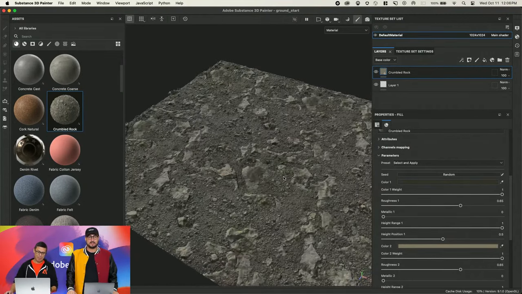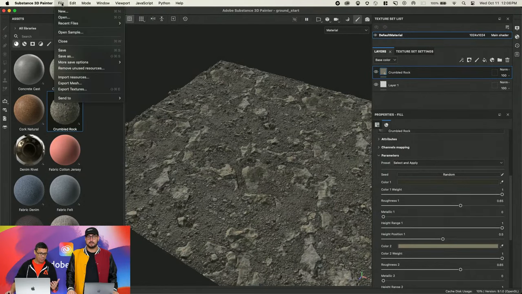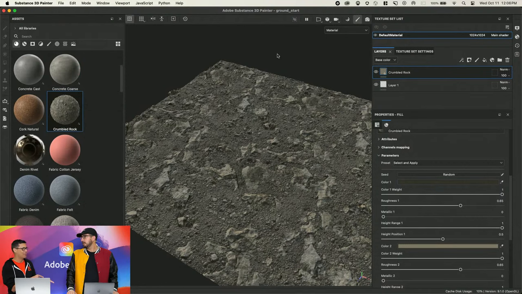So here I just came up with this. I could mix and match different materials. I exported this out of Painter. So one thing I could do, which is kind of new, now this is total beta. I probably shouldn't be showing this, but well, you know what? I better not get in trouble. But imagine you could go to Send To and just send this right into After Effects. That would be pretty cool. Yeah. That would be cool if that was a thing.